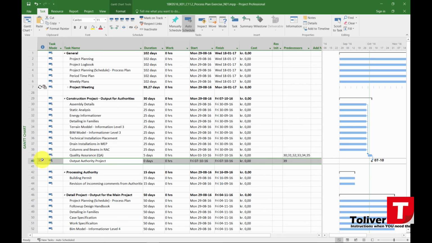Now I have what you call a task constraint that defines that the output authority project has to be finished no later than October the 7th, which is a good idea because right now that's also the date. So if for any given reason these tasks shouldn't be completed, so I could complete my quality assurance, I would have to recalculate how many days I could use for quality assurance, because it would have to be sent out on Friday the 7th of October.